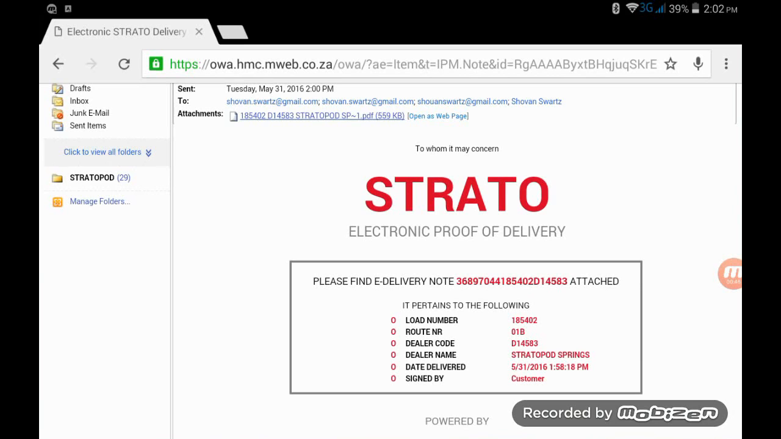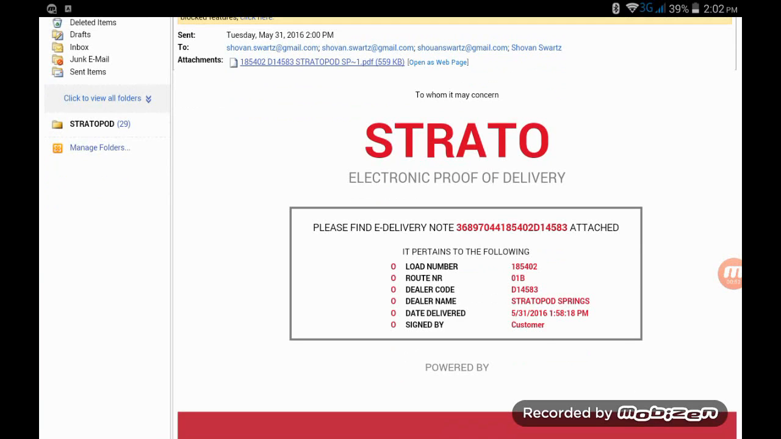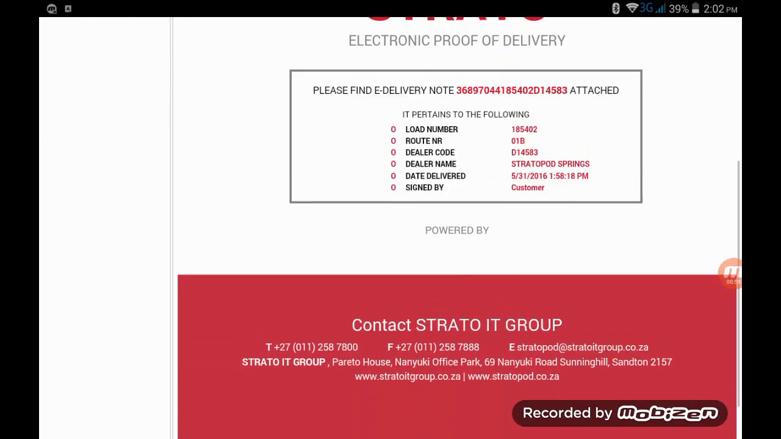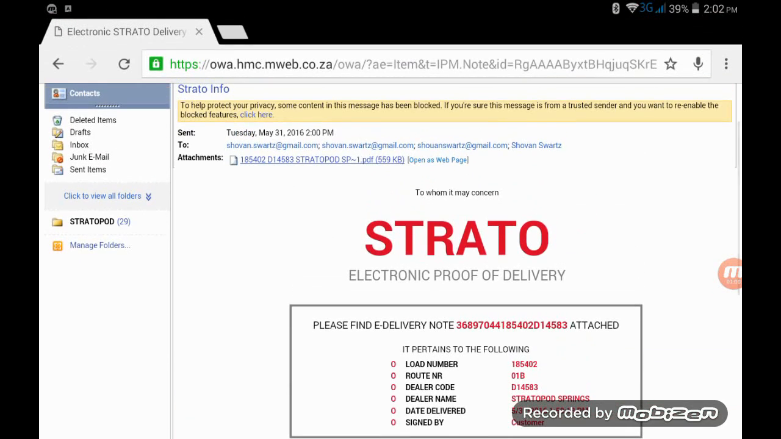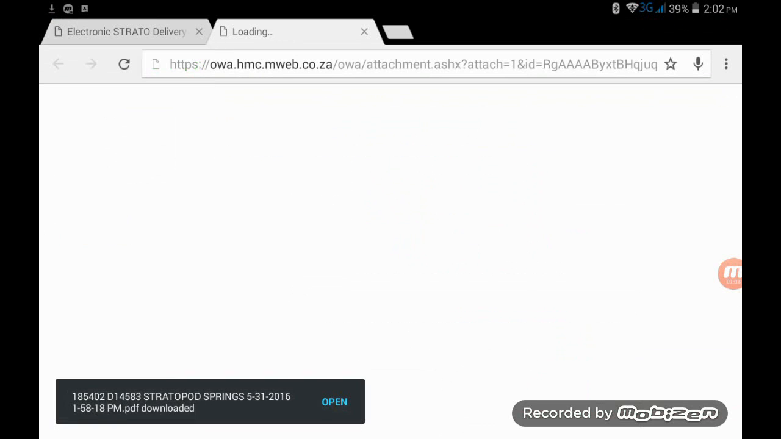Okay, if you look very carefully, I've just received my delivery note. It's got Strato, electronic proof of delivery, signed by the customer. The dealer name was StratoPOD Springs. That was the load number and the route number that I used. And if I had to actually go and download this particular delivery note, you'd see that the signatures for endorsement are on the delivery note.